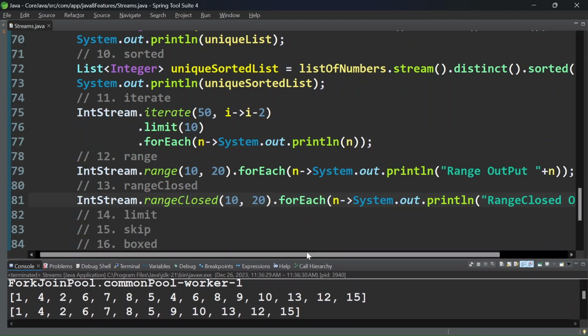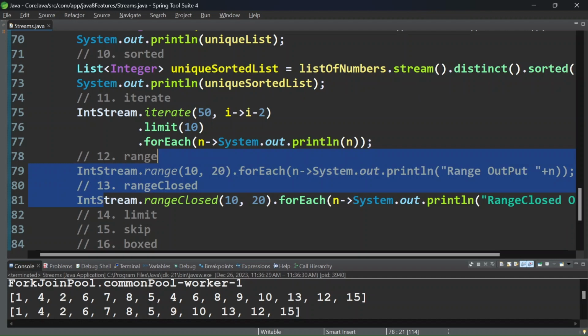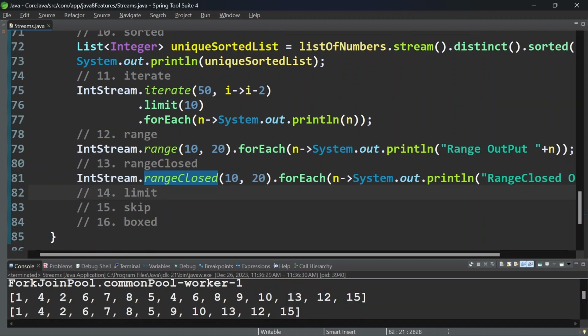This is the difference between range and rangeClosed. Only one difference: range is end exclusive, rangeClosed is end inclusive. You can observe here that both are start inclusive. Limit I already covered; this is the intermediate operation limit. When you are working with iterate or any other type of stream and you want to break after a specific number of times, in that case limit will be useful.